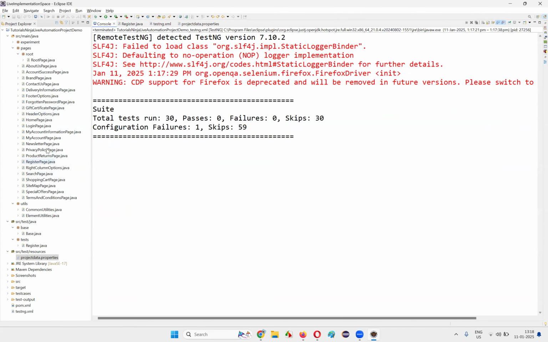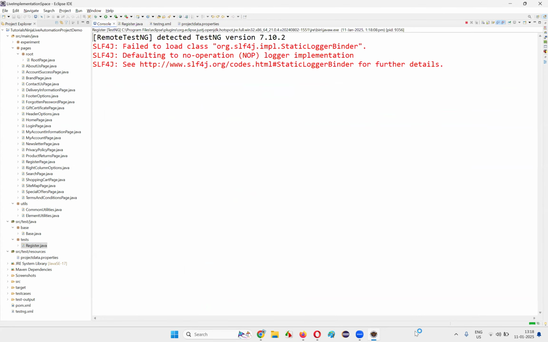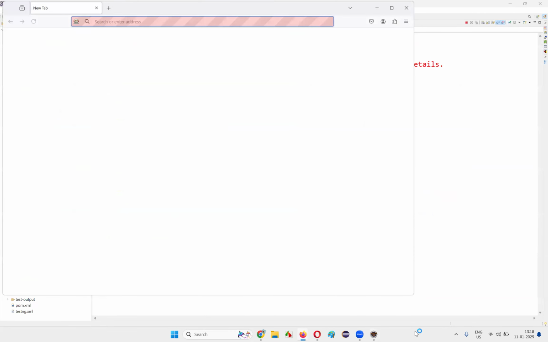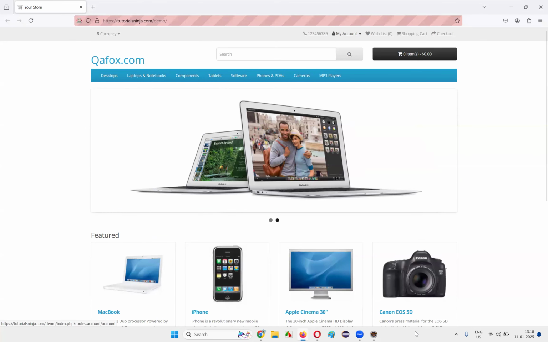Yeah, let me do one more run. That is right click, run as TestNG test. Are all the scripts failing or not? We have to see. It's opening the application in the Firefox browser, and is it working? It clicked on something, but it didn't go forward.